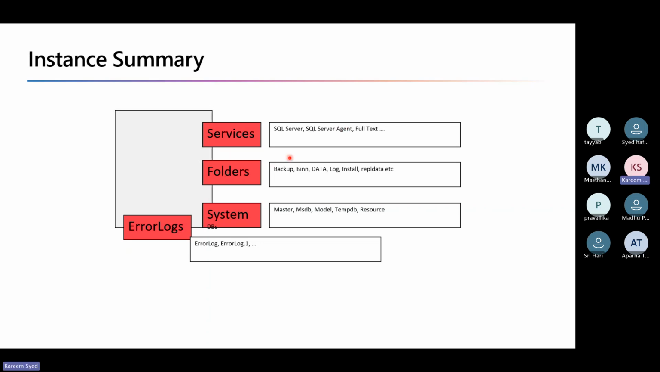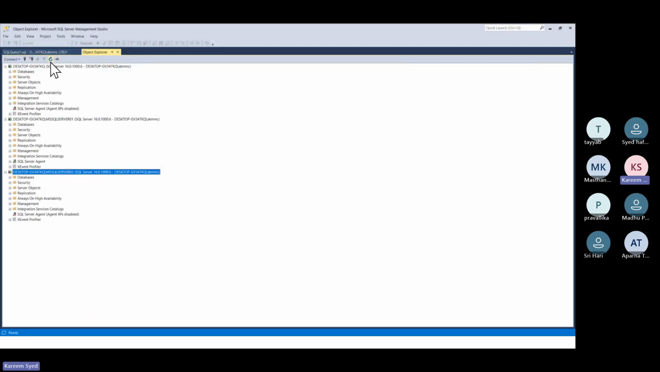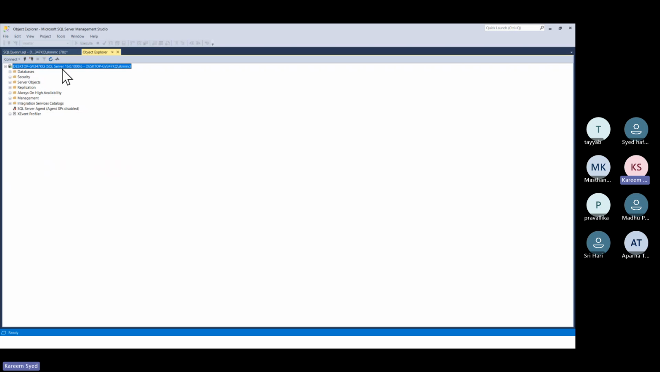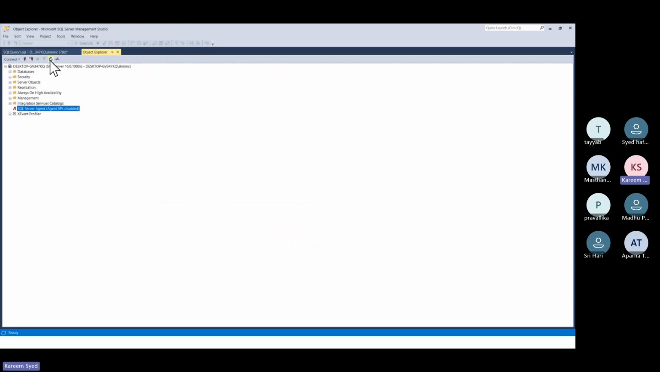Check here, if I connect to the instance, let me disconnect other instances. See, this is the SQL Server service, and this is our agent service. But right now, the agent is stopped. Let me start it. In real time, remember, both services must be running always.